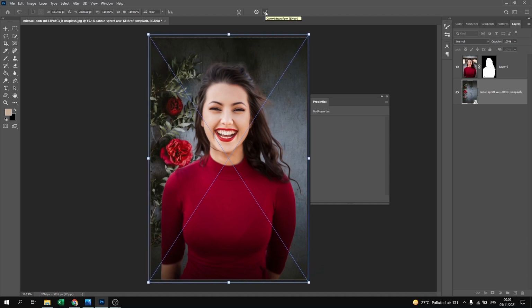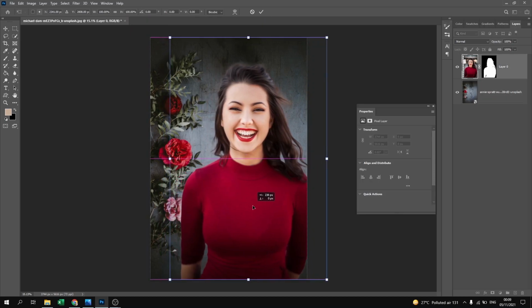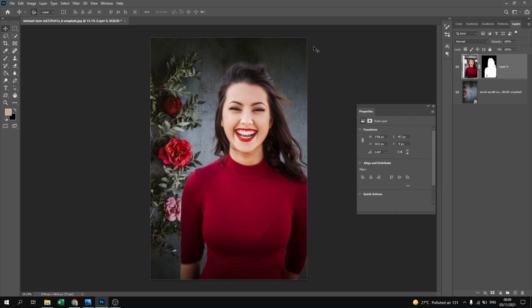From here you can click this checkbox. Now if you want to make some adjustments, you can make them. So in this way, we have removed the background in just one click and added a new background to a photo.